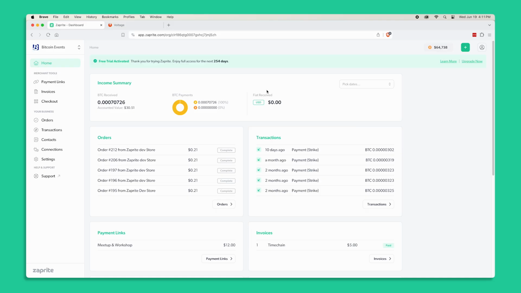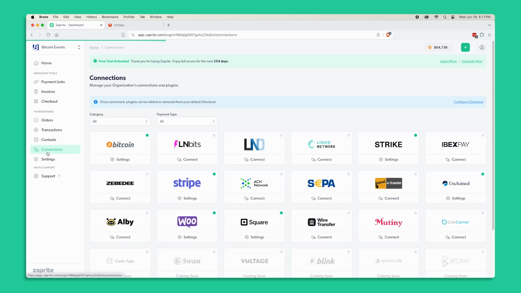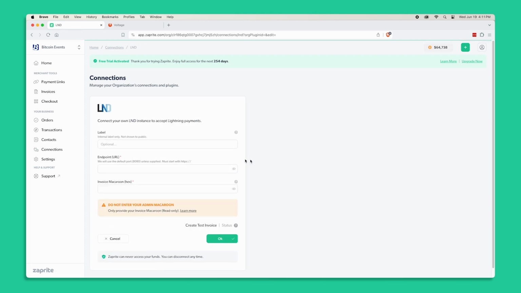In today's video, we're going to show you how to connect an LND instance hosted through Voltage to your Zaprite account to start receiving Lightning payments. To get started, from your Zaprite home screen, you want to navigate over to Connections, to LND, and then we're going to select Connect. And now we're going to need to get some details on this LND instance in order to start receiving Lightning payments.